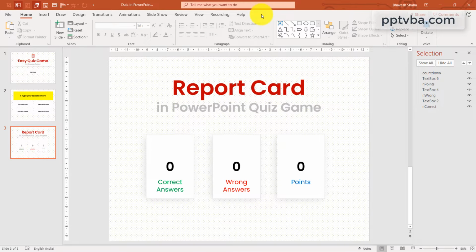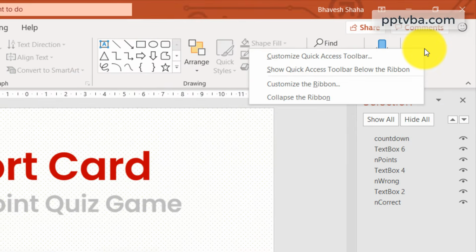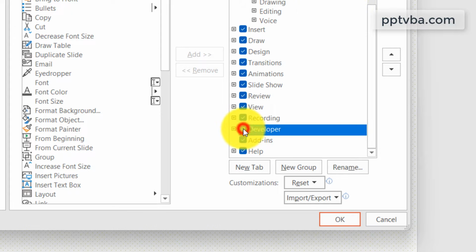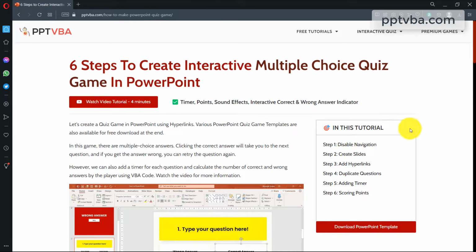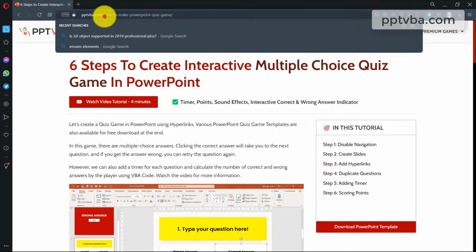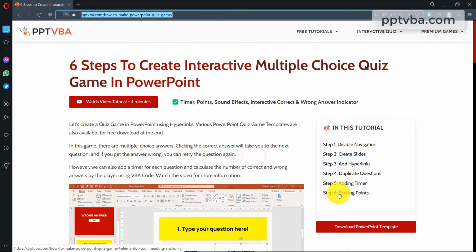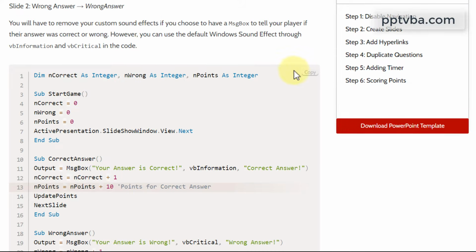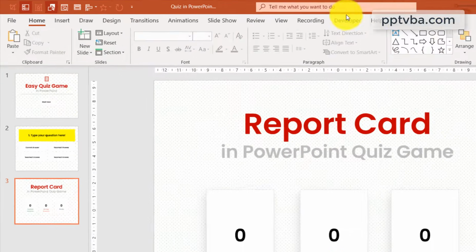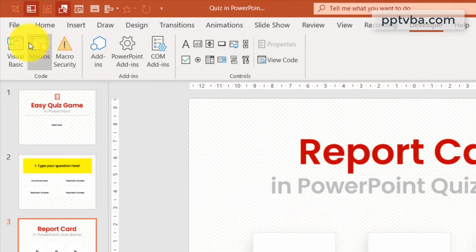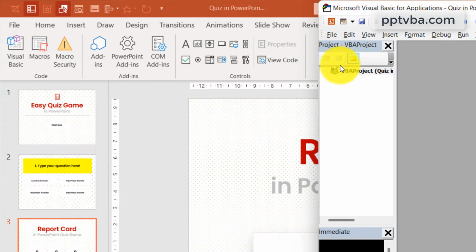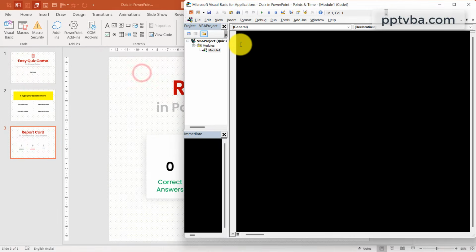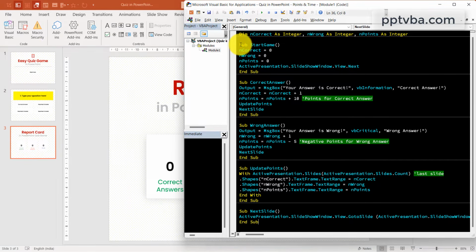Now we need our developer tab. Right click over here, click on customize the ribbon and make sure that your developer tab is enabled. Now go to this website, the link is in the description, and click on scoring points. Over here you will see this code. Click on copy. Go to the developer tab, click on Visual Basic. Right click here and click on insert module and just paste whatever was copied.